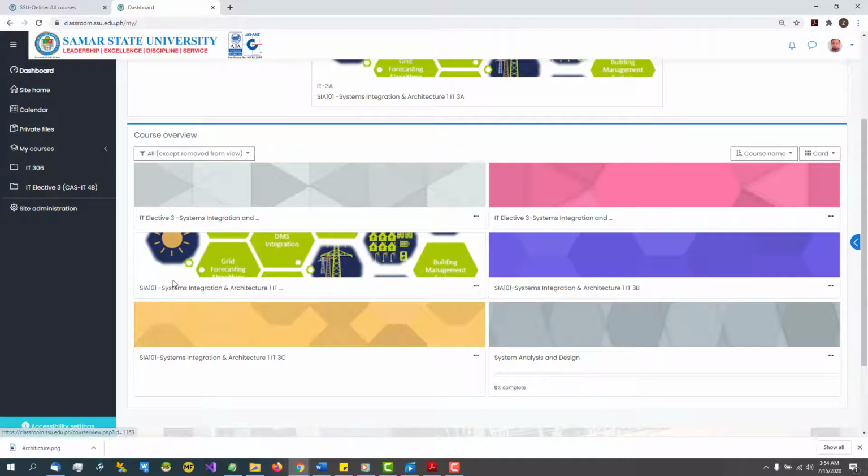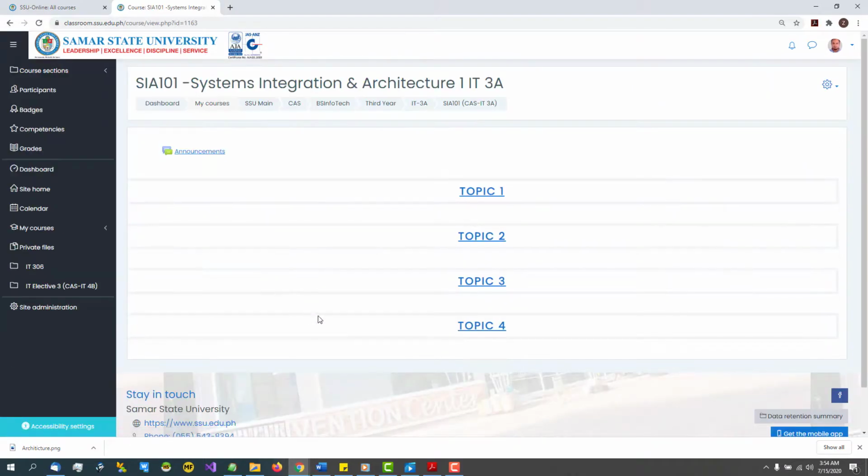So for example, I've edited this one. The banner now changes, and then the description is not seen because I have not enabled it in the administration settings, so that the description will be shown, only the course name. So that's it.